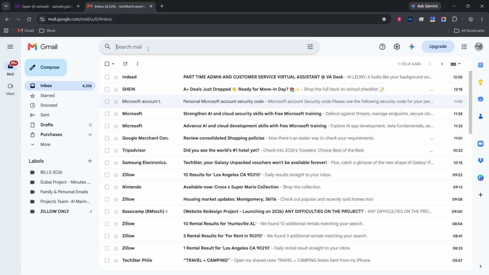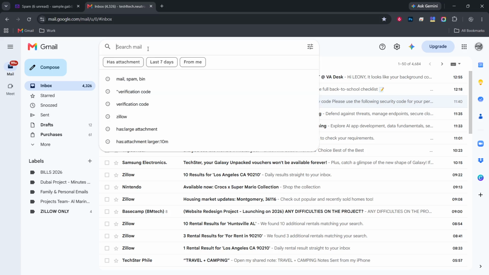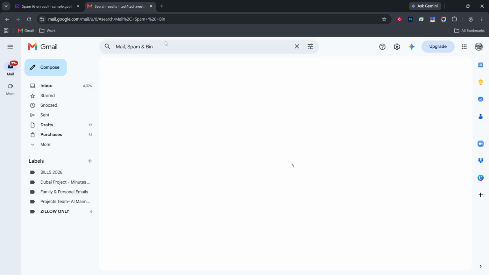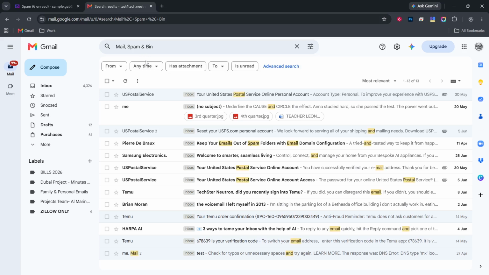Under Search, select Mail, Spam, and Bin. This step expands your search to include emails that may have inadvertently ended up in your spam or trash folders. By including these categories, you maximize your chances of locating your missing emails. After setting this up, go ahead and search for the missing email. You may be surprised at what turns up, and this streamlined approach saves you time in the long run.